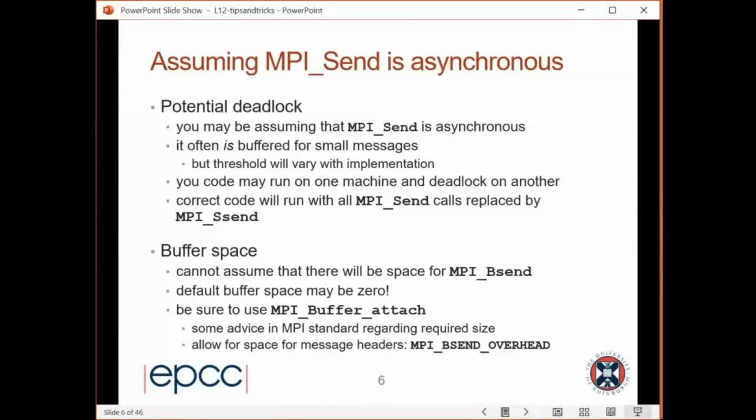You can ask MPI to do an asynchronous send, a buffered send, with MPI bsend, but it's really rather a horrible routine, and it's not very widely used. It's in the standard, but it's a nasty routine for various reasons. But this is a major portability problem.